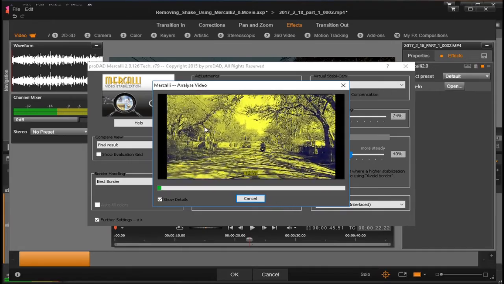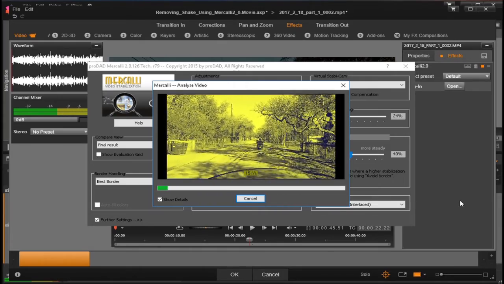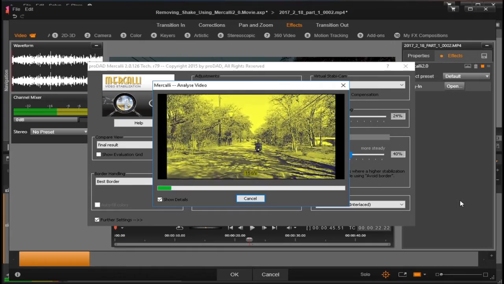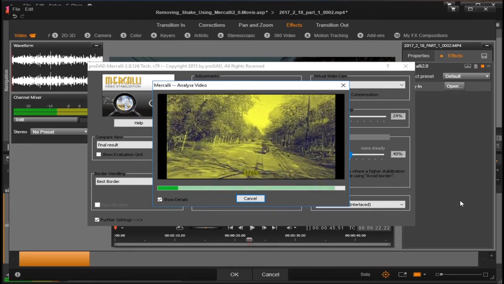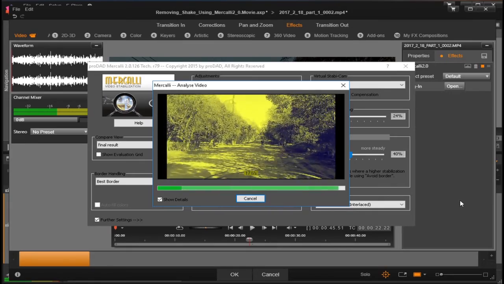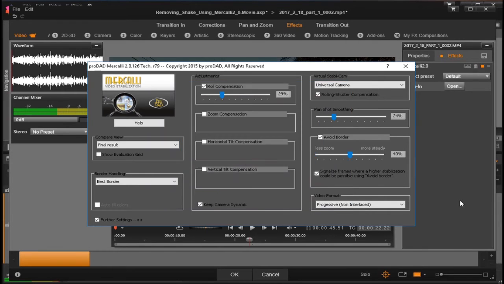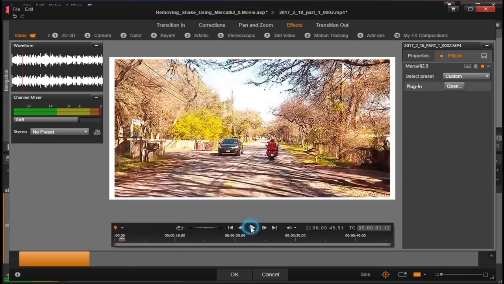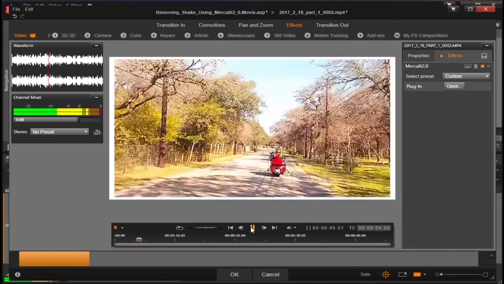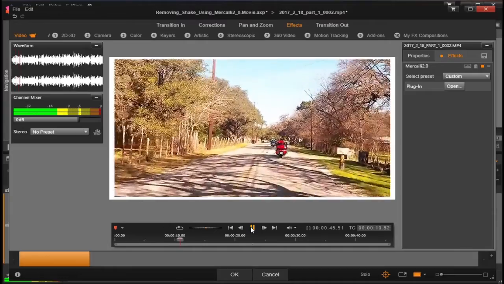Now, as it begins to analyze frames, you'll see that it does it on a frame-by-frame basis, and it's quite slow compared to real time. Once the program has finished analyzing it and goes back to normal color instead of the yellow tint, you can play the clip back and see the changes. You can see that the clip is way more steady than it was before.